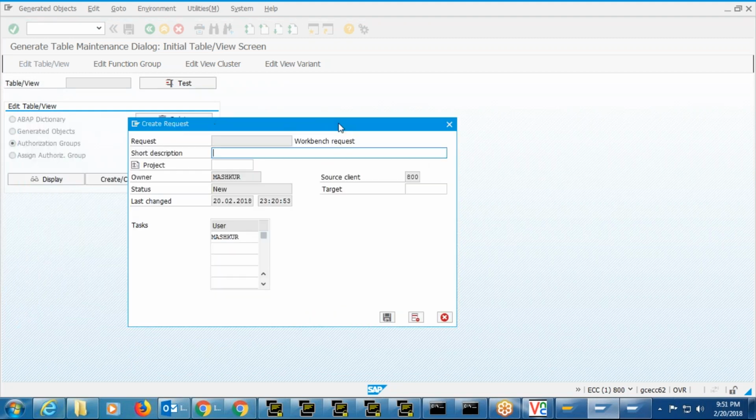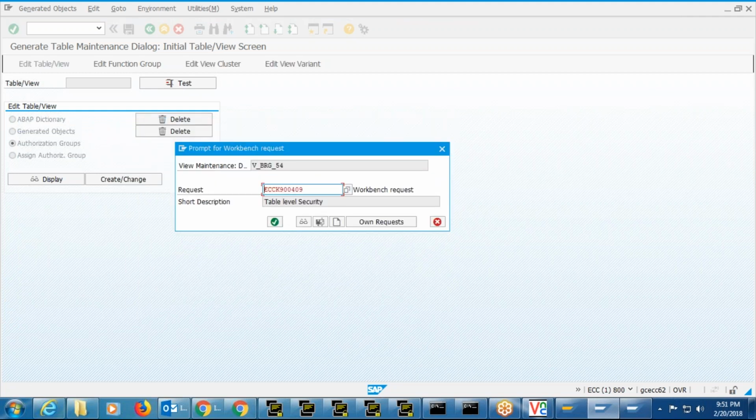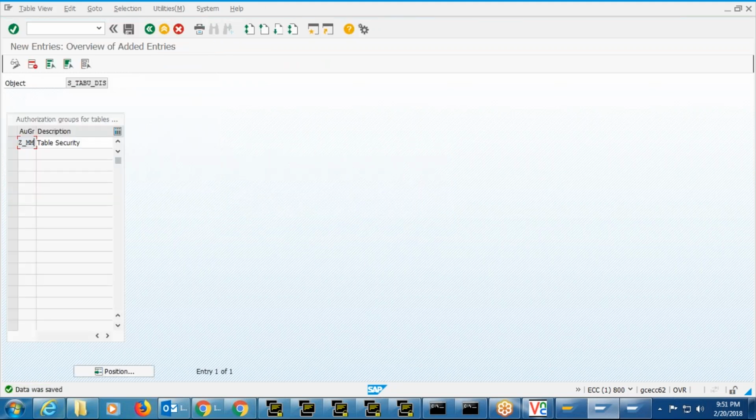Now enter the description: Table level security. Click on save. No need to do anything else. By default, it means you are doing a standard data. Click on OK. I will explain TMS clearly later. Now go back. Now the group was created, and I already saved it.